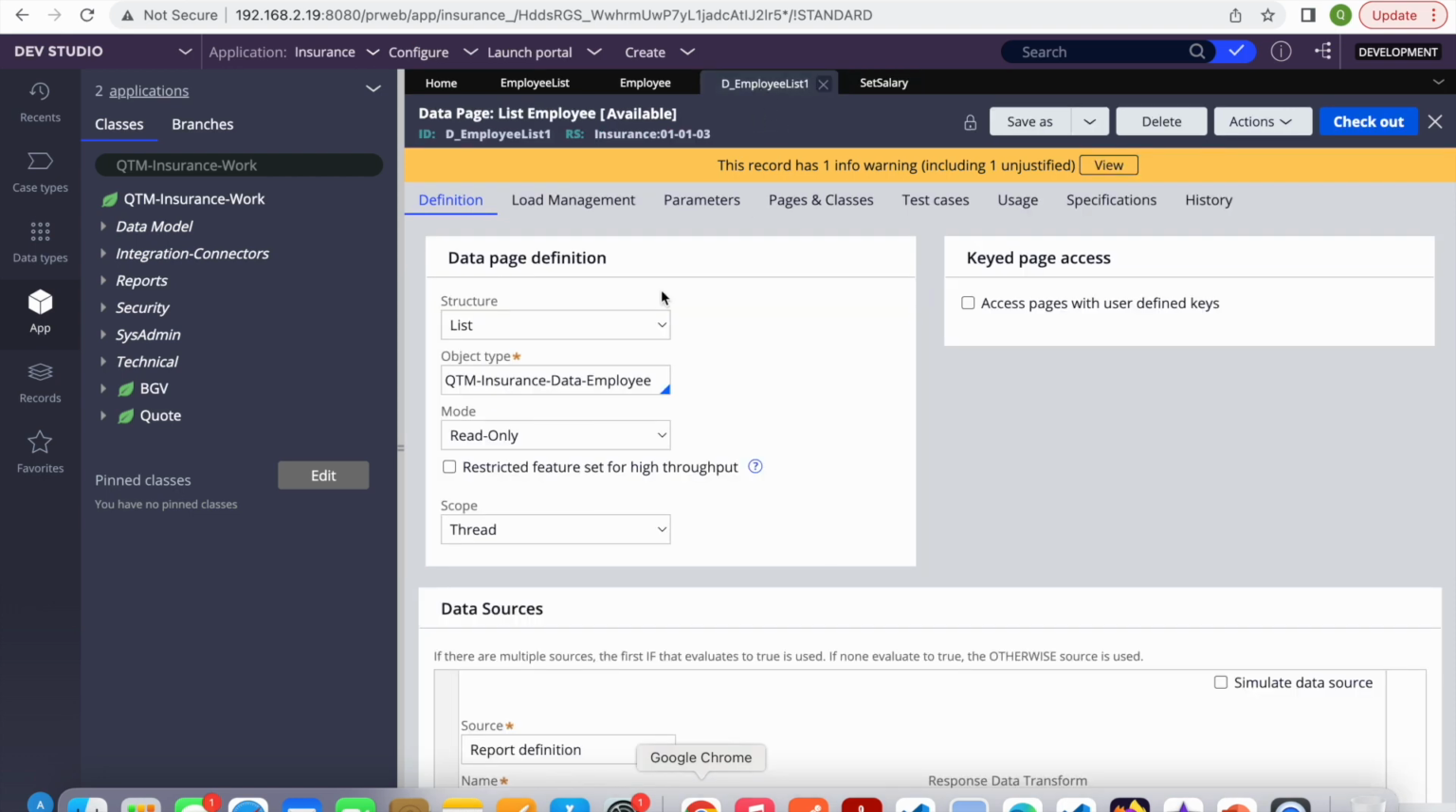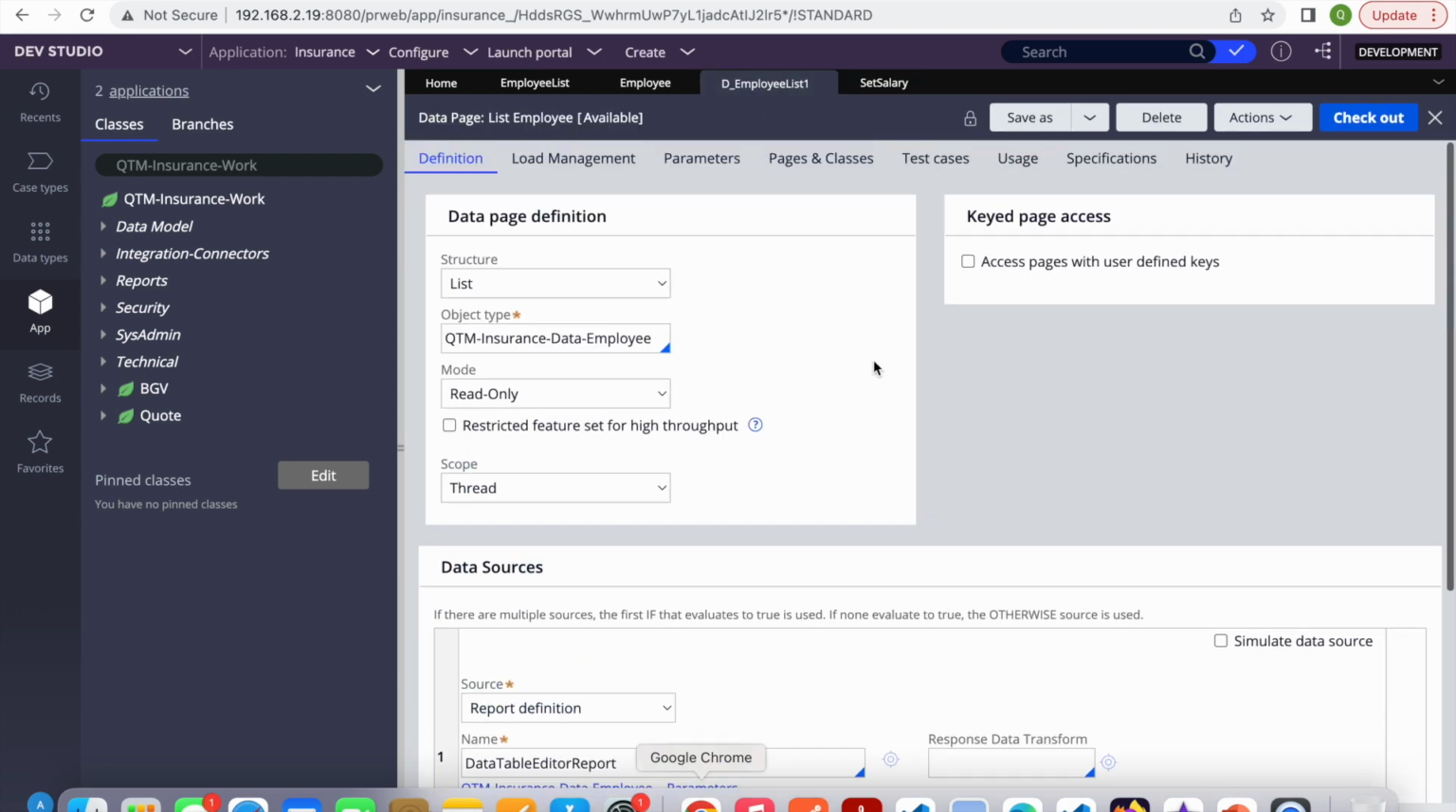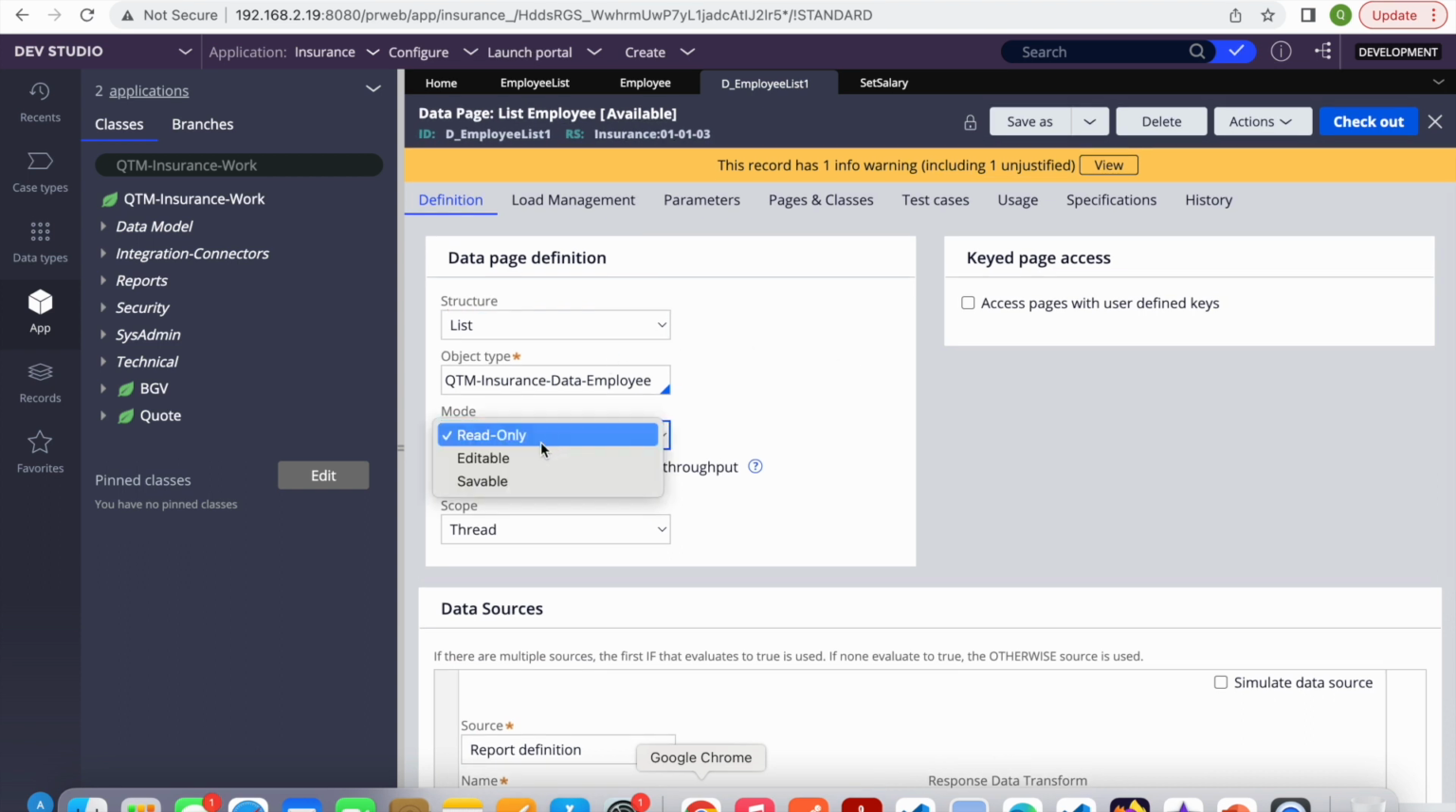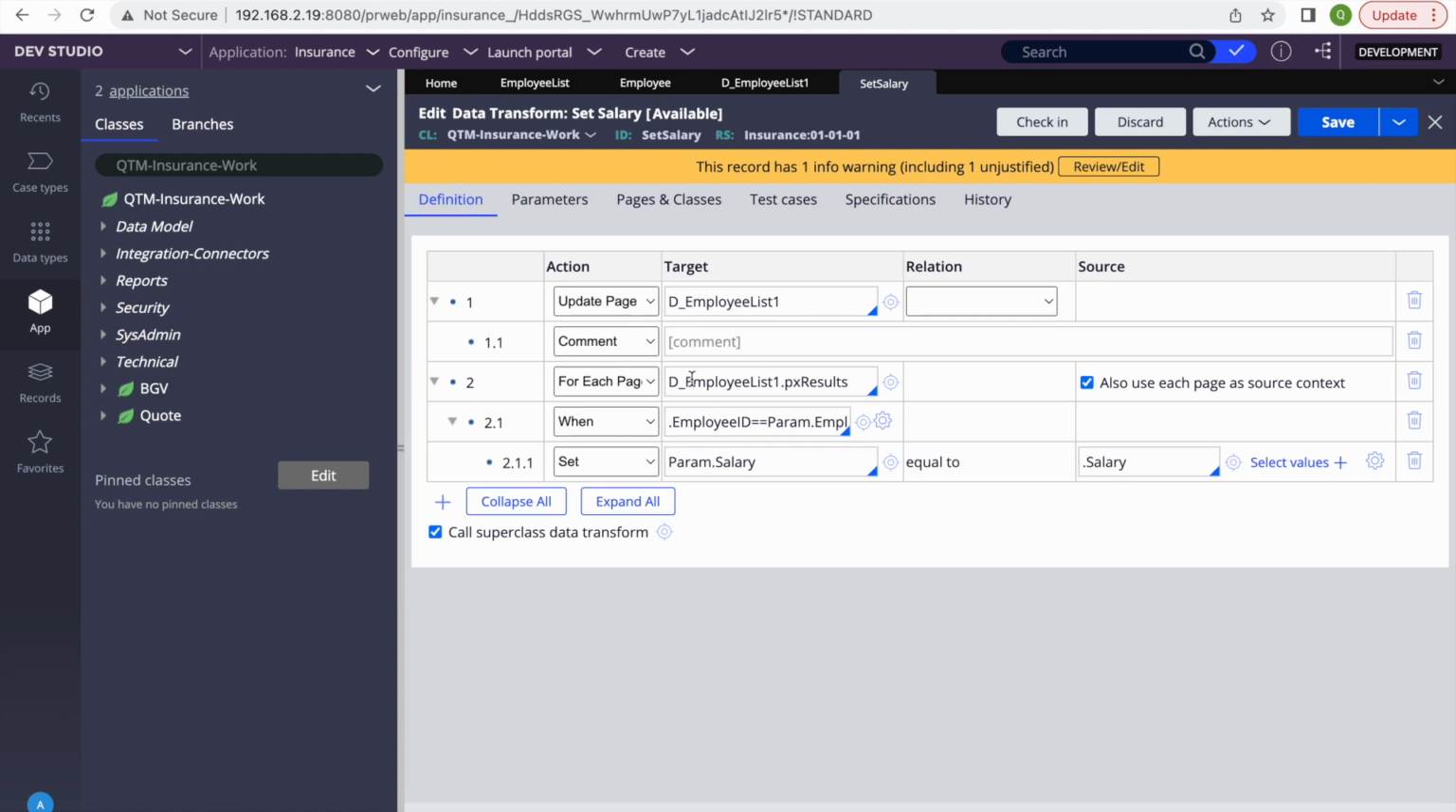But here, if I'm creating a new attribute and want to set that, I need to change this one from read only to editable. But if you have a test page here in place of a data page, you can set that also. Here I looped and got the value of a particular employee ID. But this is not the efficient way. If you have a big loop and you loop like this in Pega, then it will not be that efficient.